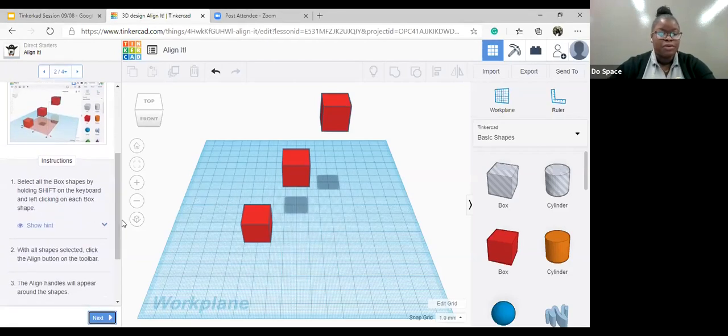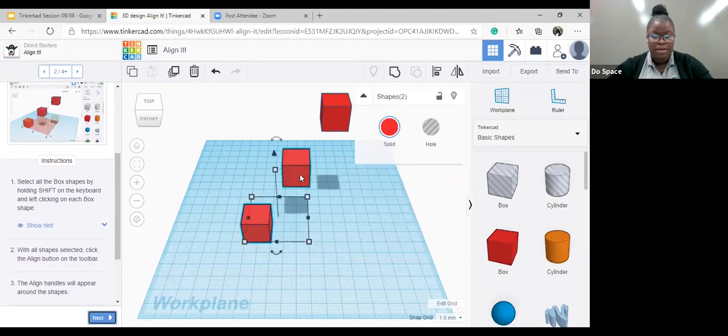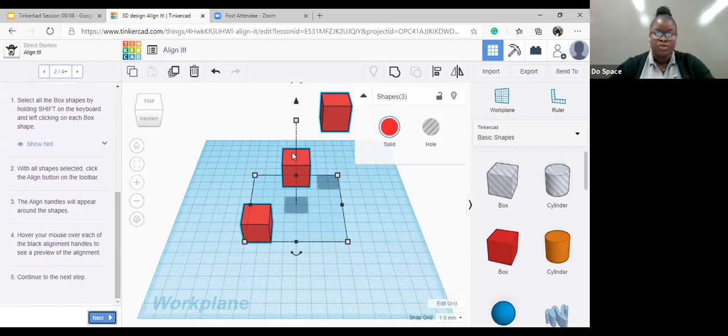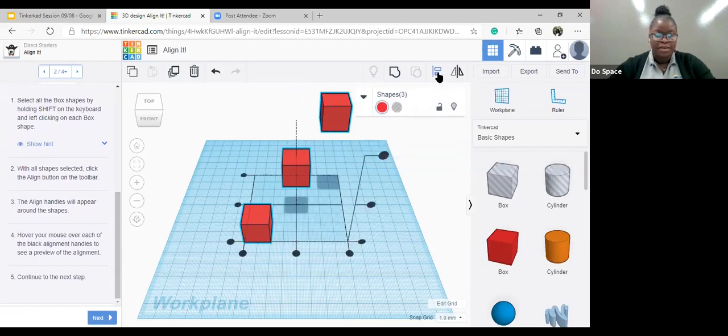Cool. So select all the box shapes by holding Shift on the keyboard and left clicking on each box shape. So I'm holding down Shift and I'm clicking and clicking and clicking. So now all my shapes are selected. And with all the shapes selected, click the Align button on the toolbar. So right here, this is Group. And this right here is how we align. So I'm just going to close this and click on Align. And that's what we get. I hope everyone is following.